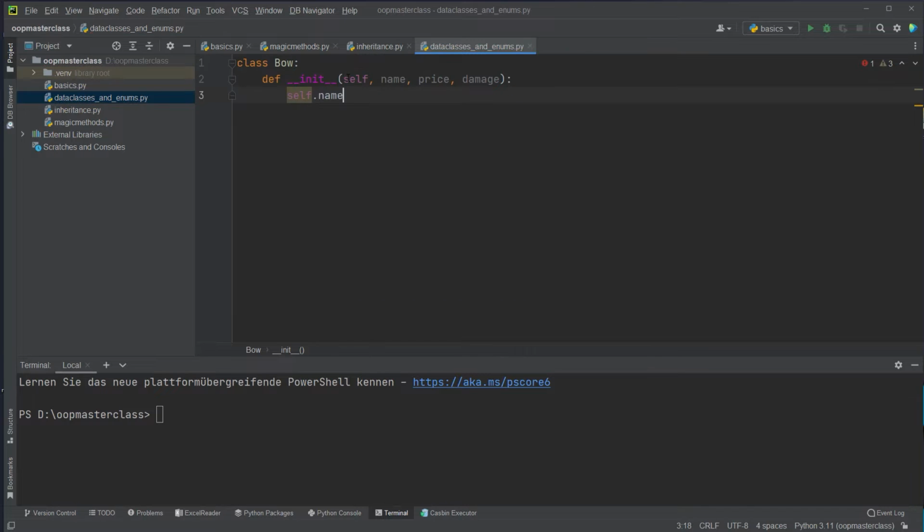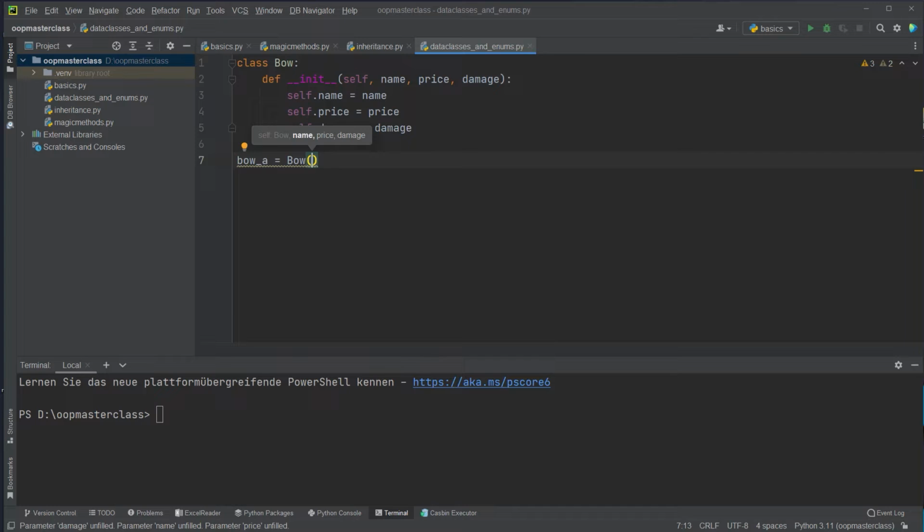So now we can set the attributes like this, as we learned before. self.price equals price, and self.damage equals damage. Now we can create a new bow like this. So bow_a equals Bow, and here we pass in the name as first argument. Let's just call it great bow, and then the price is 100 and the damage is 20.